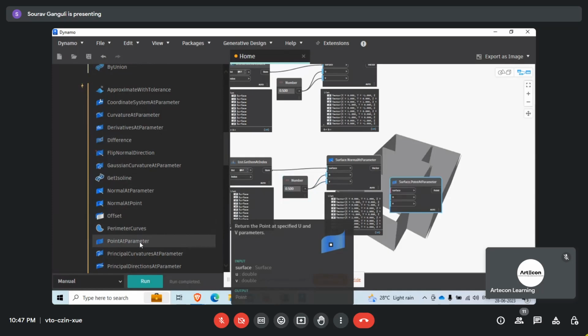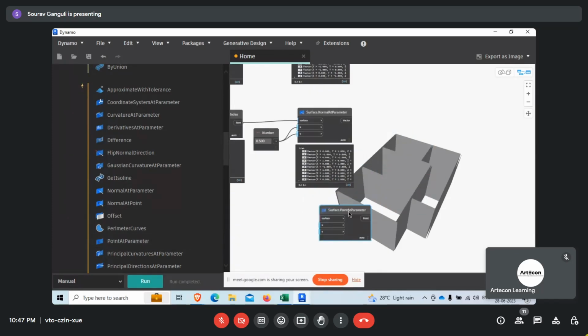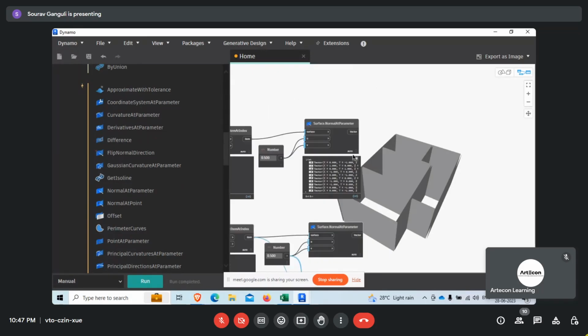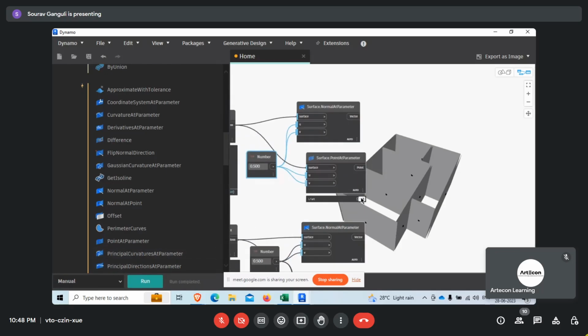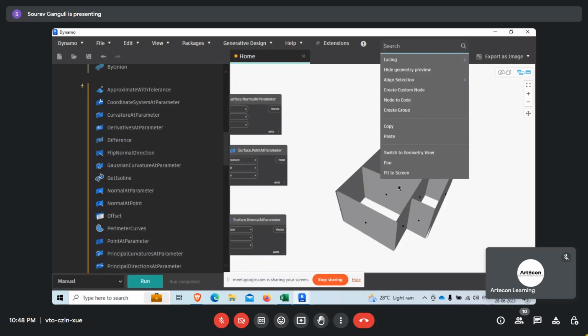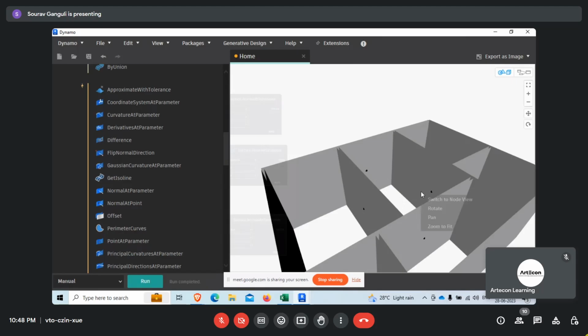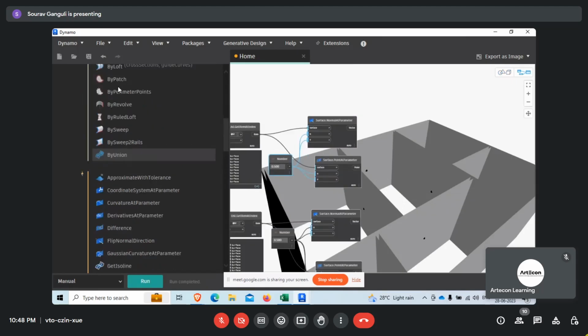We will use Point at Parameter, which is similar to Normal at Parameter. The only difference is we will be using the surface to create a point instead of a vector. So let me plug the same thing in, and the same thing in over here. Now you can see a number of points has been created throughout the model, the black dots that you see. What we are going to do further is add a line to it.